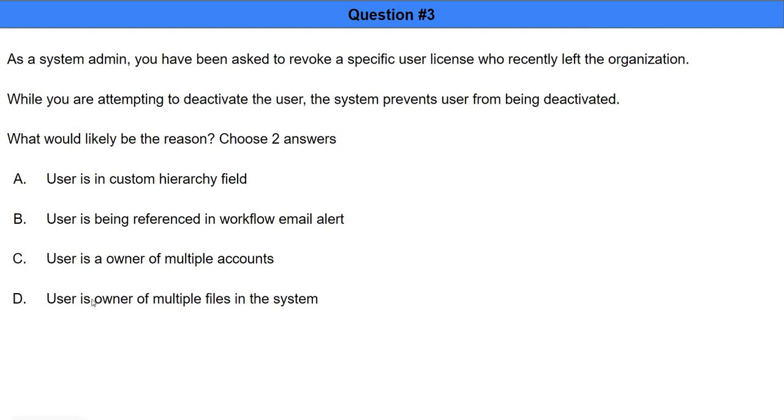Whether the user has any files in the system, right? Yes, still, you can deactivate the user. So option C and D both are incorrect. Option A and B, right, is the right answer. But let's cross check whether this is the right one.